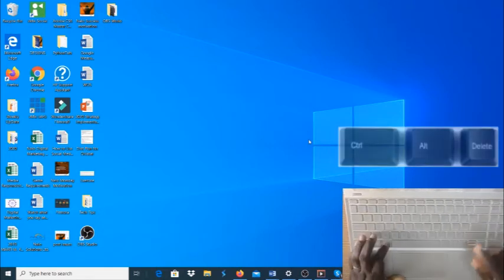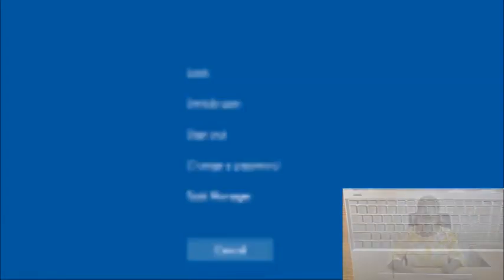So Control, Alt, and delete. See, you can lock, you can switch your user, you can sign out, you can change your password, or you can go to your task manager, and that's all you need to do a complete system reboot.